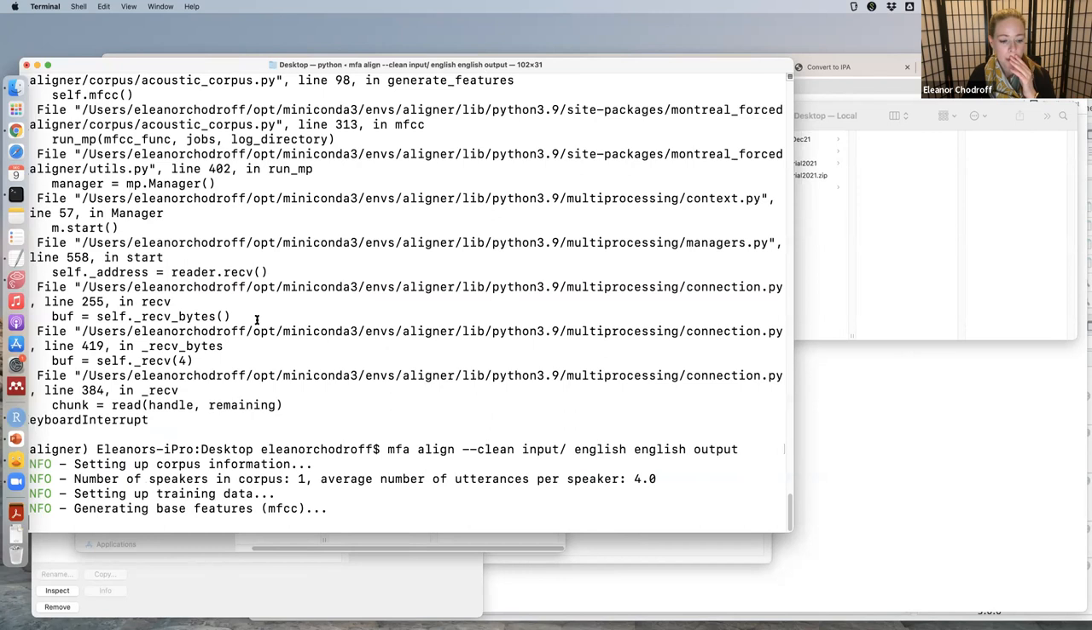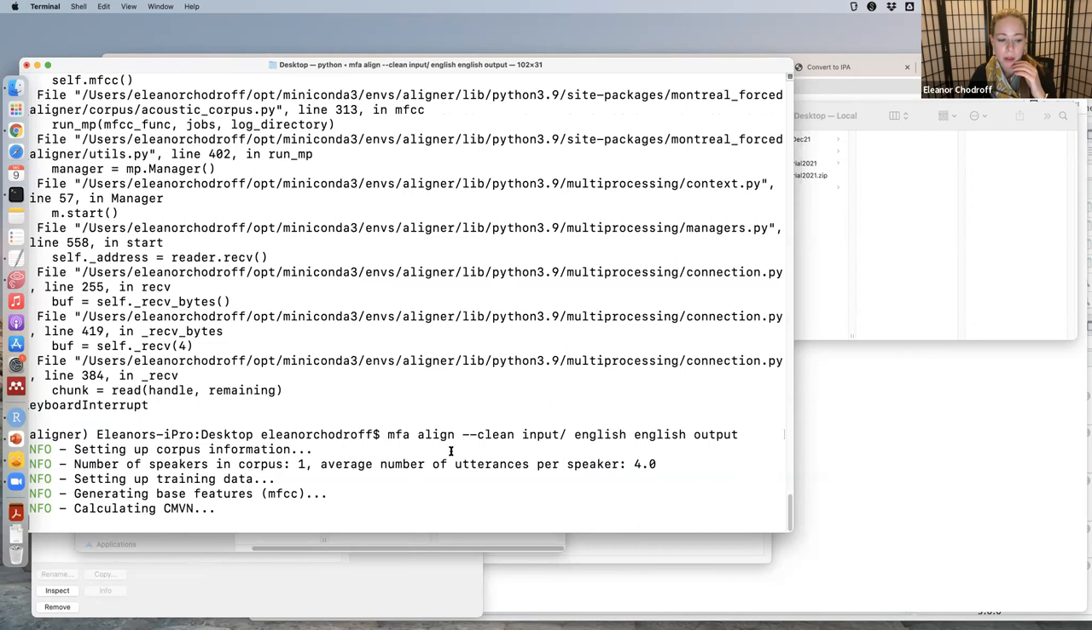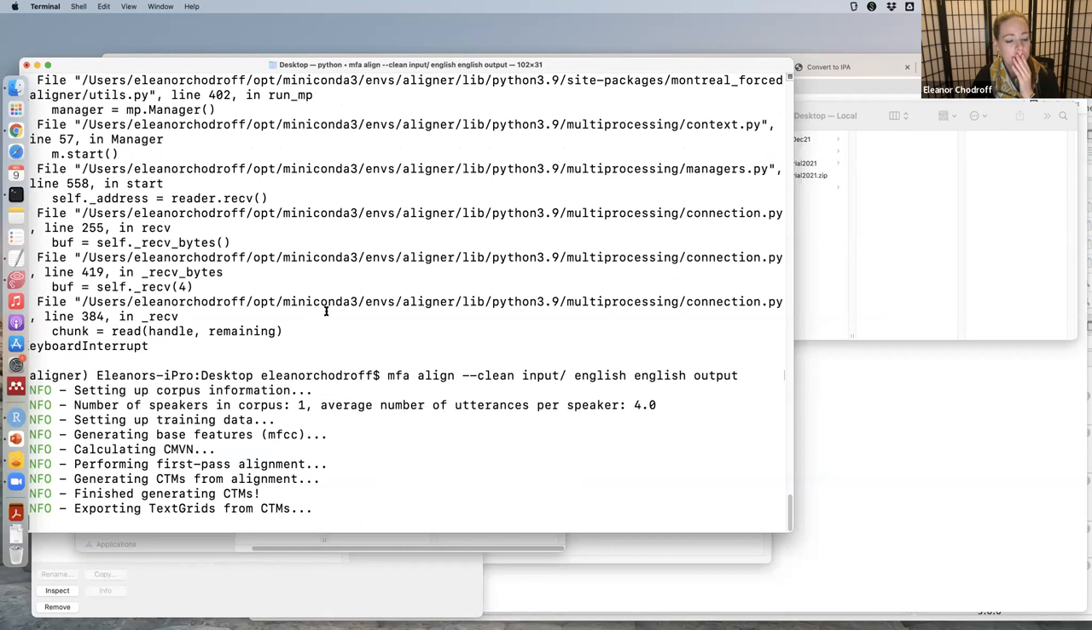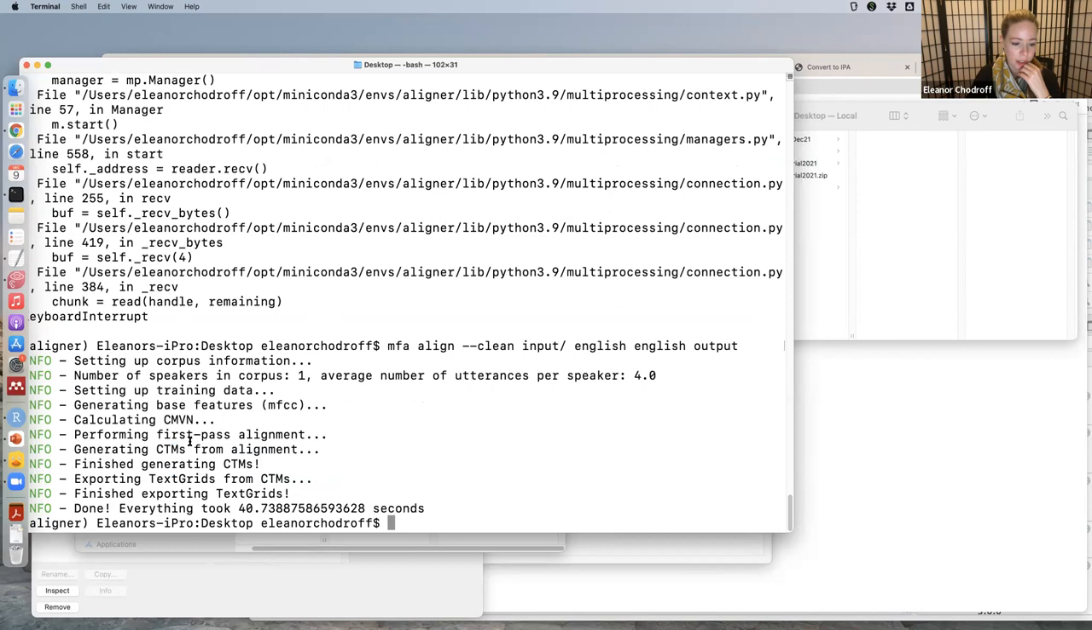Okay, and hopefully it aligns for you. Did anyone run into any errors? This is almost the exact same process as before, but with a text grid that's not as refined as the one we had before. These CTMs are, I think, conversation time marks. Those are basically where the boundaries are. So that's all it's generating.